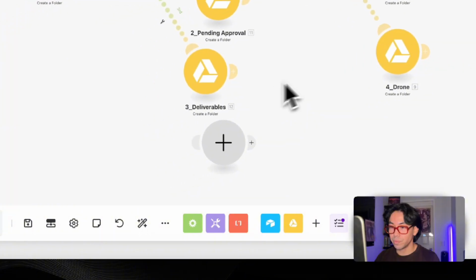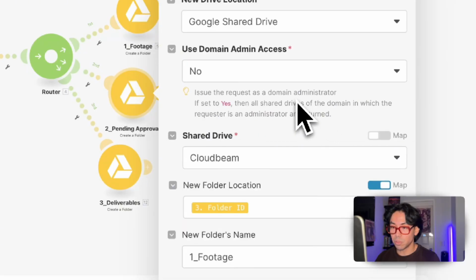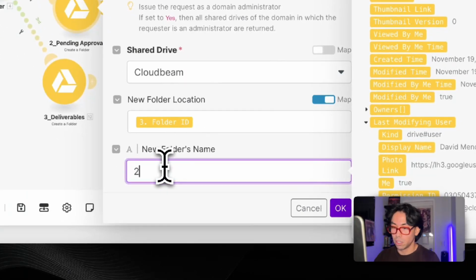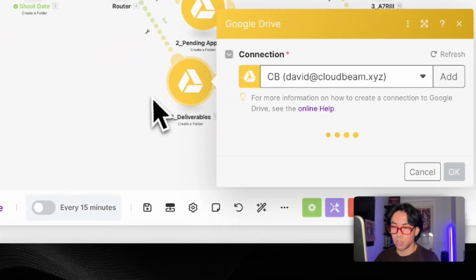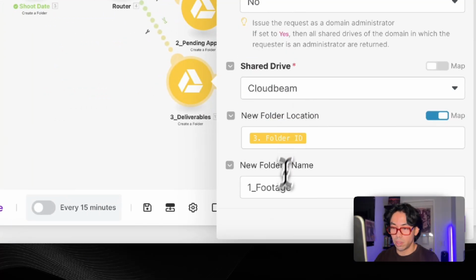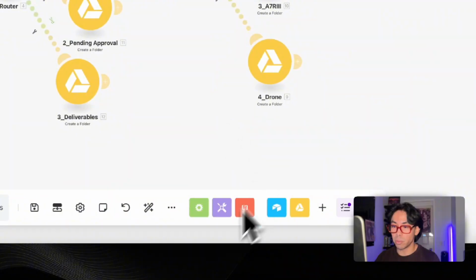Perfect. And then we'll delete that. And I gotta change the name, so pending approval. And then 3 deliverables. This is a pretty easy automation as well.